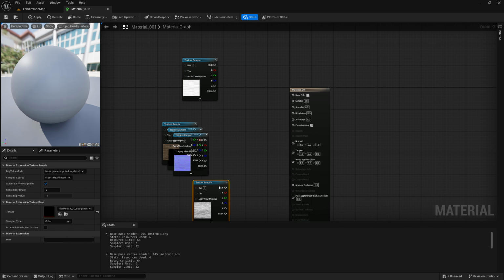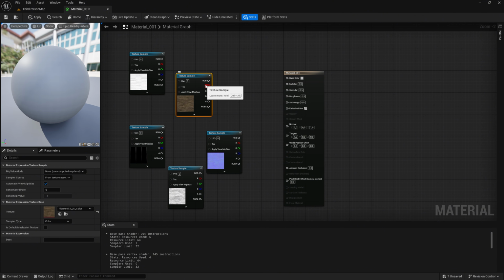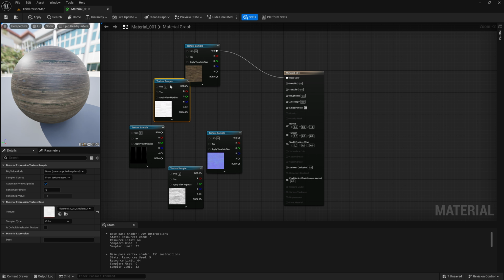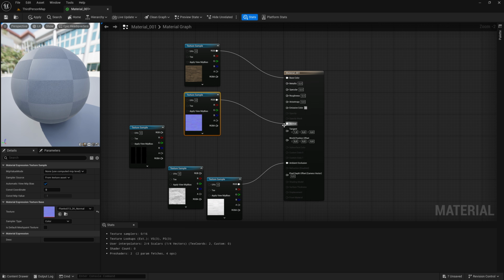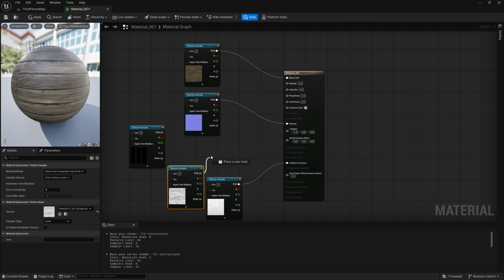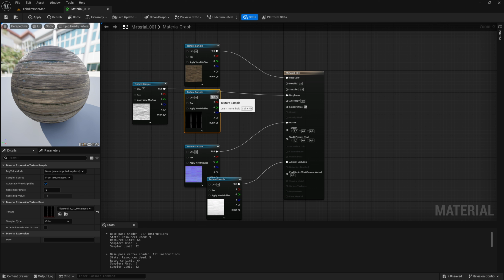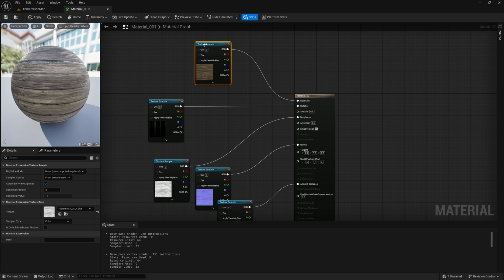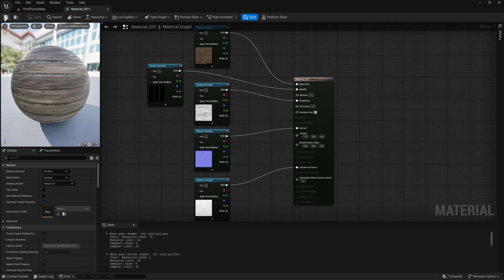Arrange the nodes neatly and connect them as follows. Link the base color texture to the base color input, the ambient occlusion texture to the ambient occlusion input, the normal texture to the normal input, the roughness texture to the roughness input, and the metallic texture to the metallic input. Once connected, adjust the layout for better readability. Then click Apply and save the material.